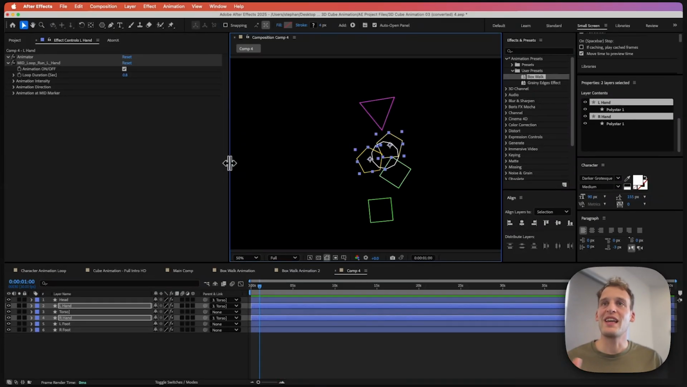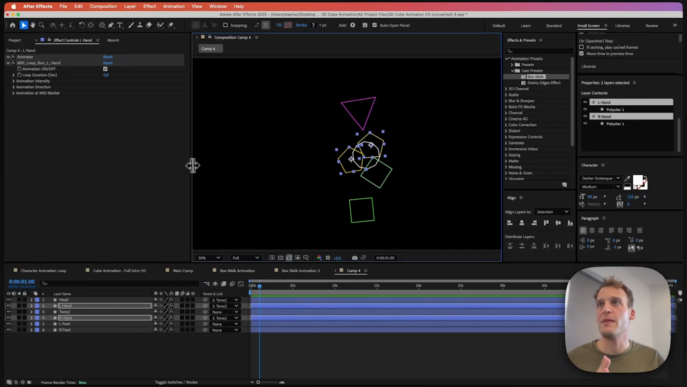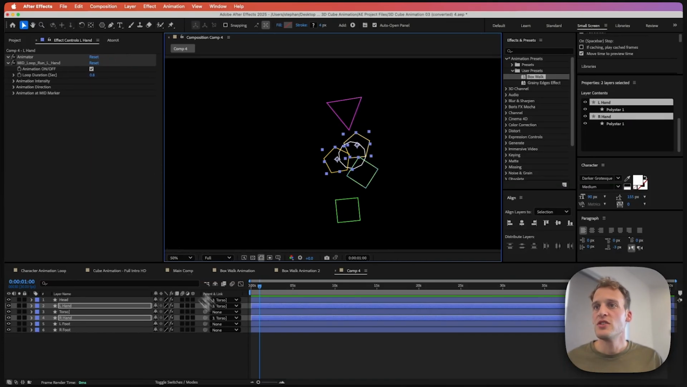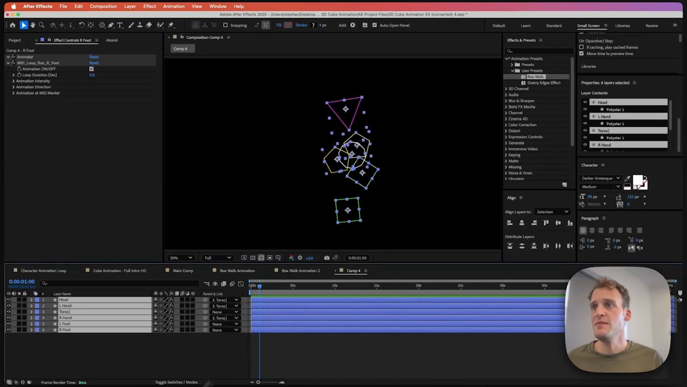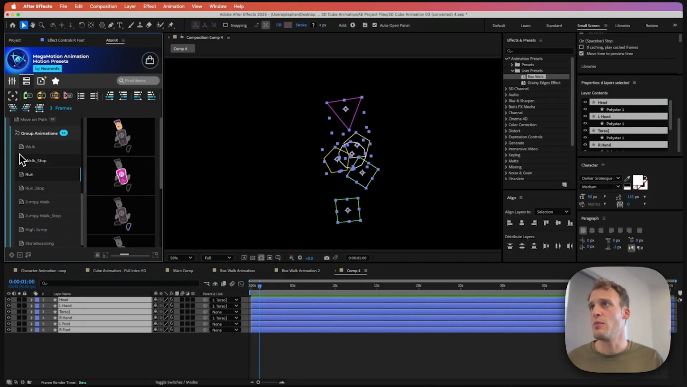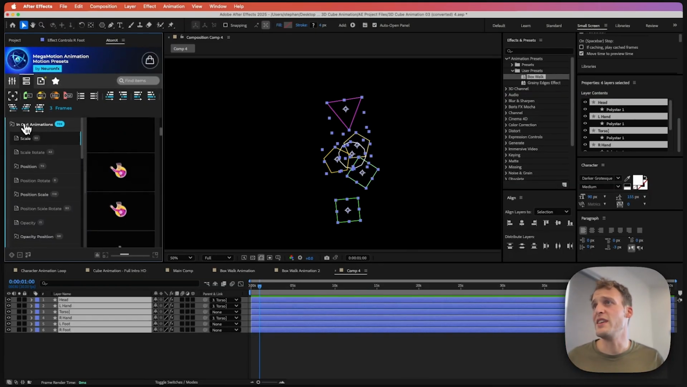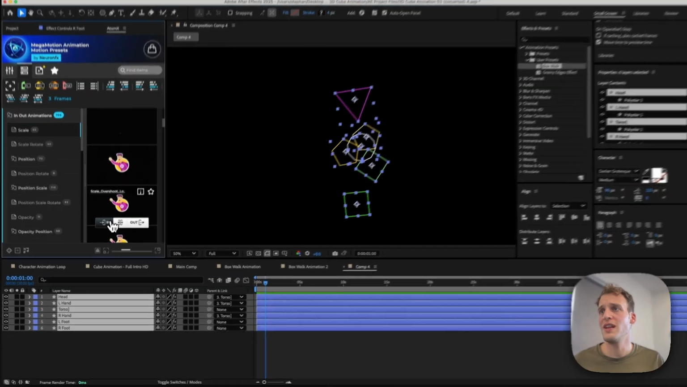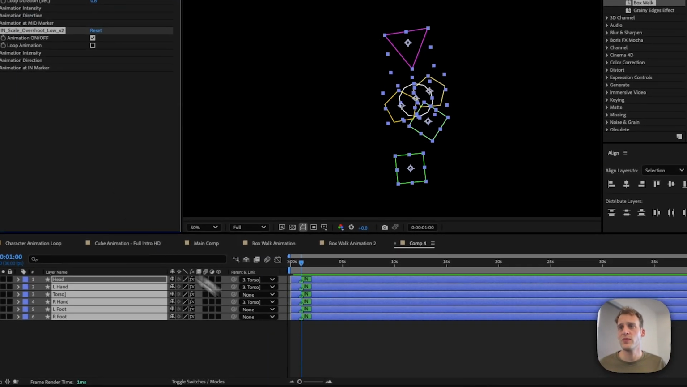So now let's see how we can make those shapes come in and go out, basically. So we can pick all of these, and we can go back to our MegaMotion motion presets in here. We can go to the folder where we have the in and out animations. We can go to something like scale from here, and we can give it something like a scale overshoot, just like this. And you can apply this to the in, to the out, or to both. So let's apply this to the in.